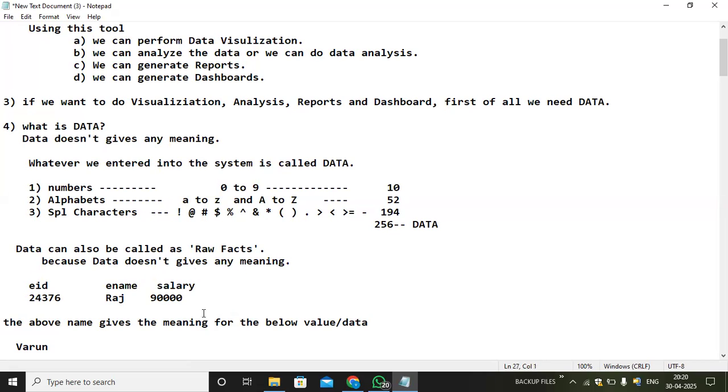Saloni, Sri, Prashanti. Now is there any confusion? No. Now tell me all of you, what does Raj represent? It's an employee name, sir. Employee name. What does 90,000 represent? It's salary. Salary. What does 243760 represent? It's an employee ID. Employee ID.